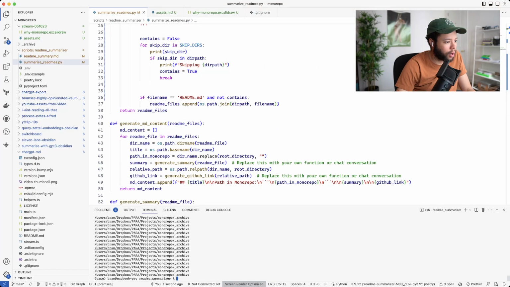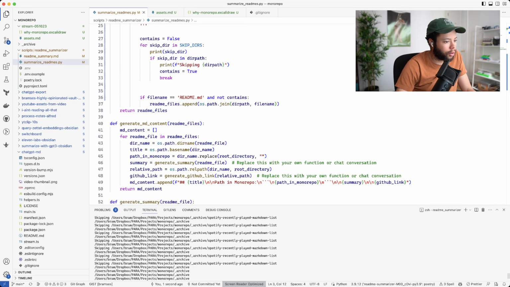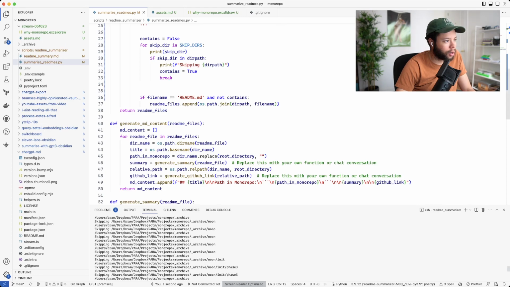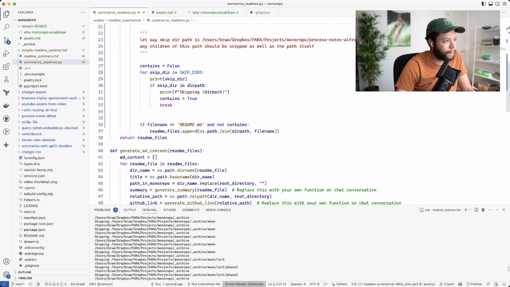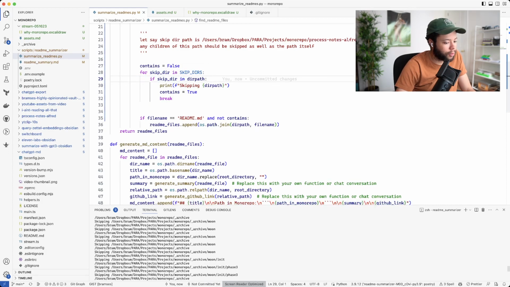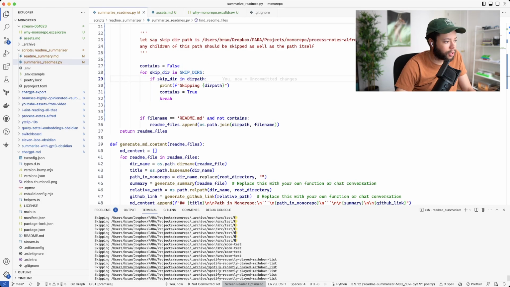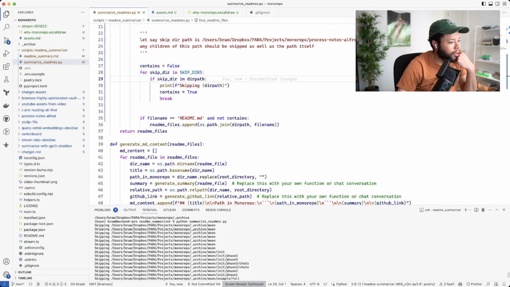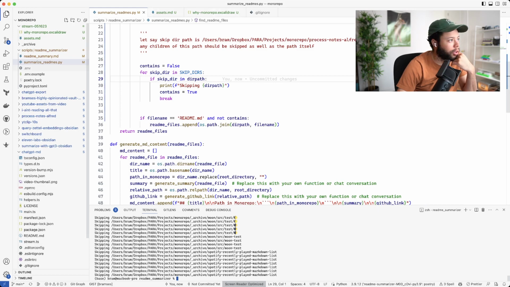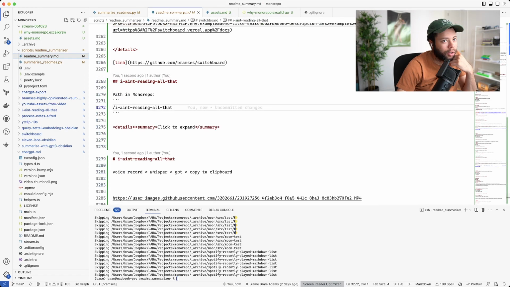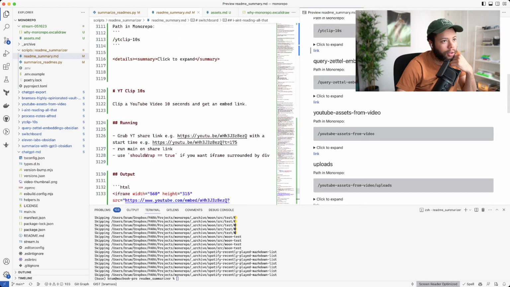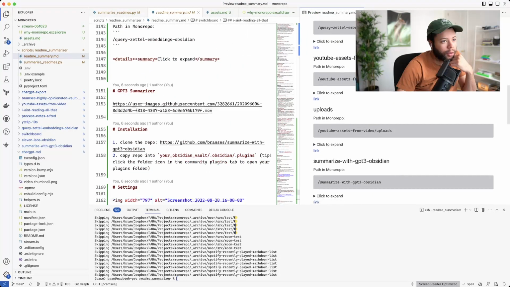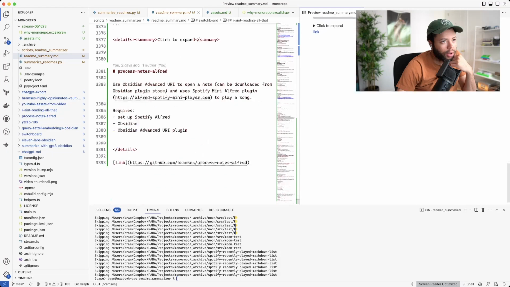Okay, so now that's right. That's the one that we wanted to skip, the archive. Okay, cool. And then we're skipping these successfully. That's great. We don't need this anymore. So now we're skipping a bunch of these paths here. And then if we go and look at the README summary, it doesn't have moon anymore, which is great. We don't want it to do that.